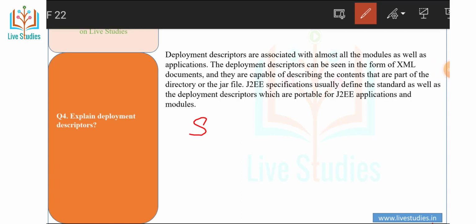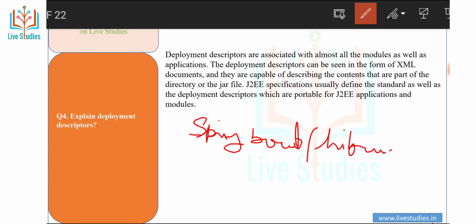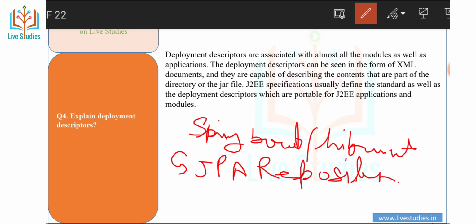Means Spring Boot, Hibernate, JPA repository.